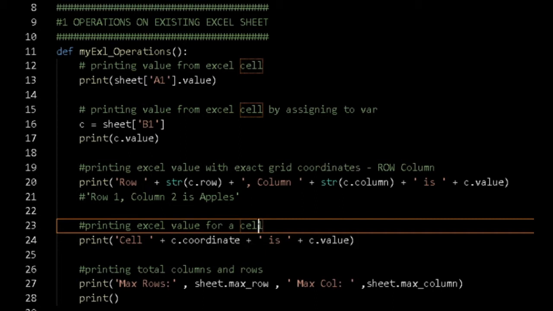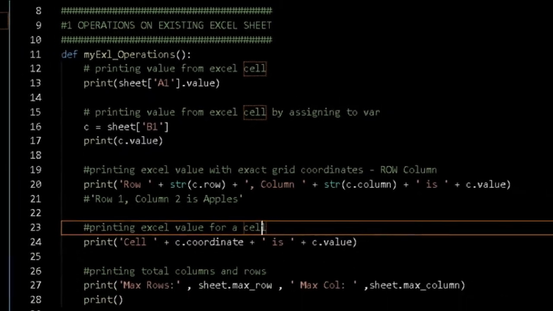But hey, you can only use the plus sign in Python with two strings only. Well, I can do this because I've cast the variables like row and column as strings. So now I can easily concatenate them using the plus sign. I then printed the cell value of the cell and printed the total rows and columns in the end. And with that, we move on to the next function.